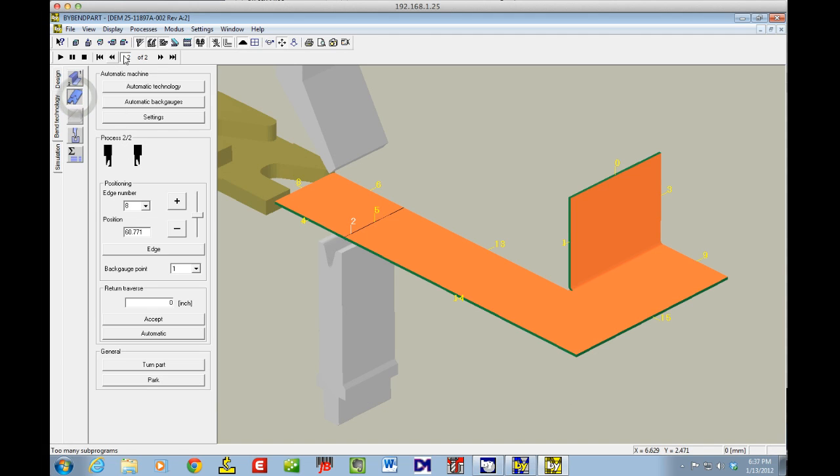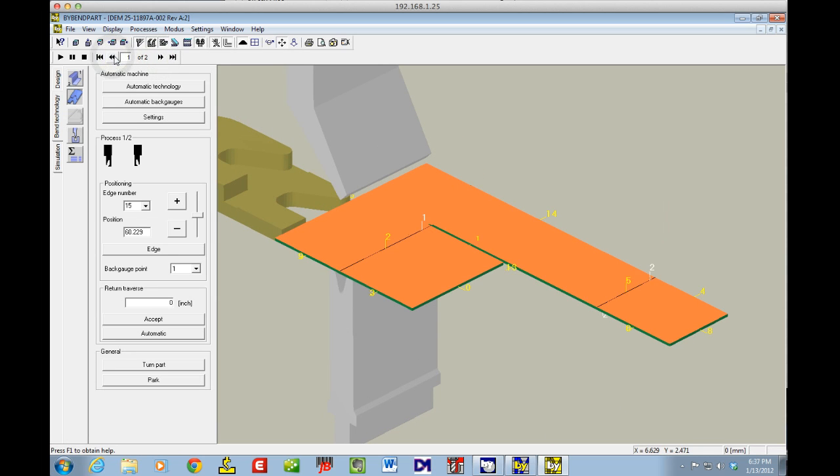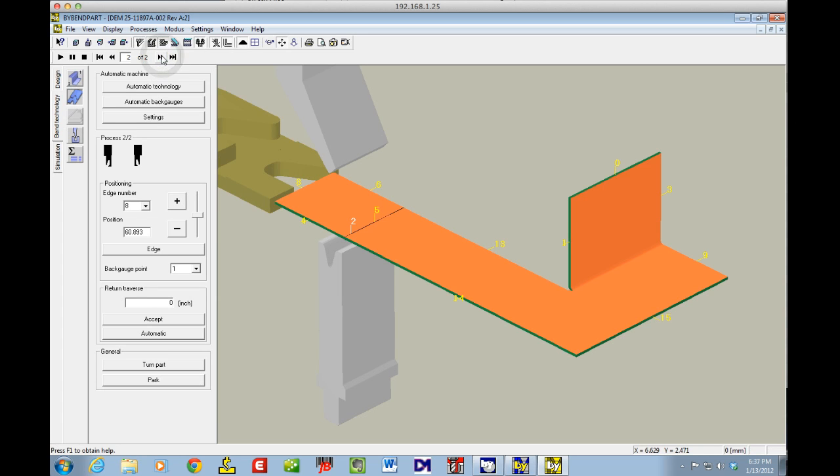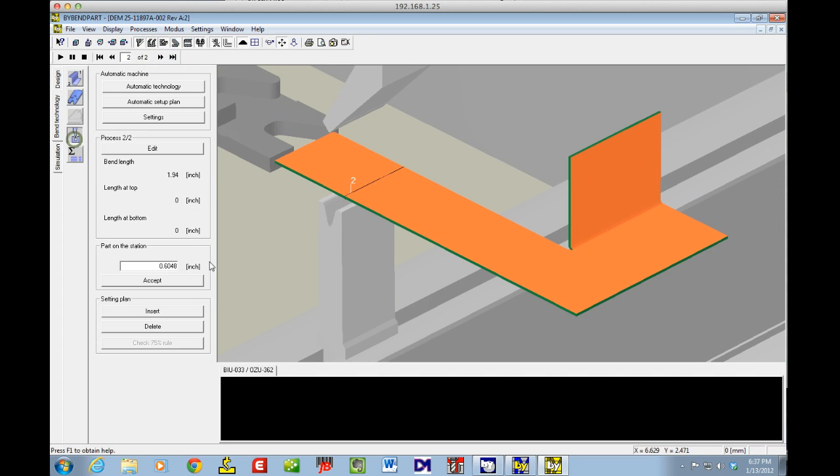Then I'm going to go ahead and check on my back gauges, how it came up with a solution for that. So there's bend one. There's bend two. And we'll look at our tooling.